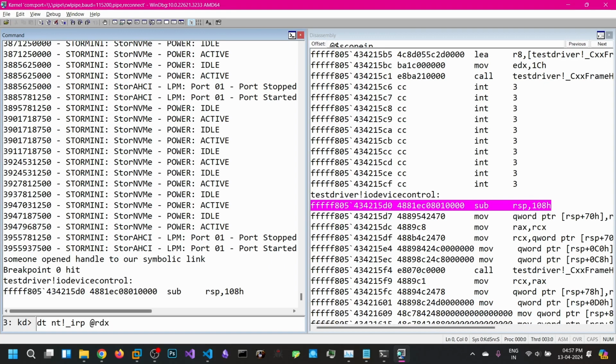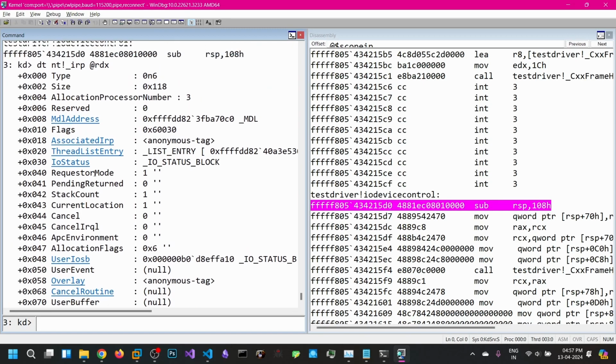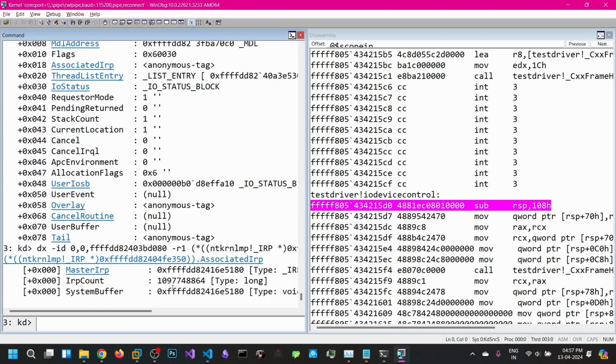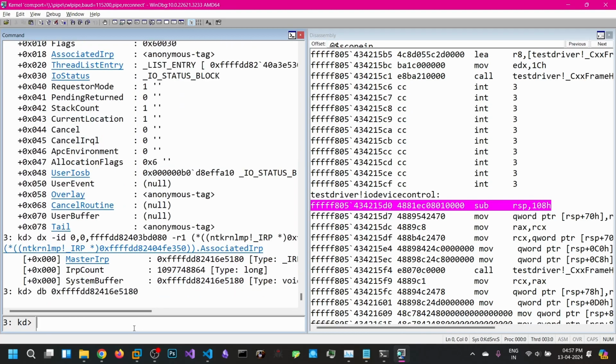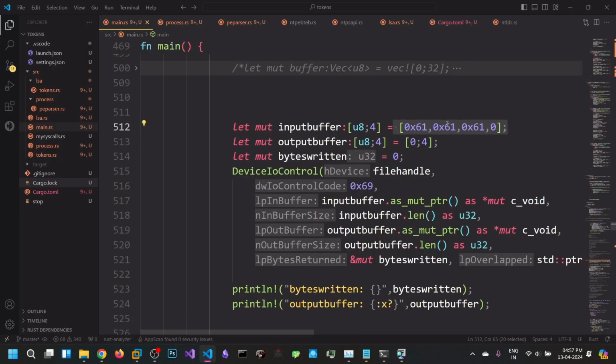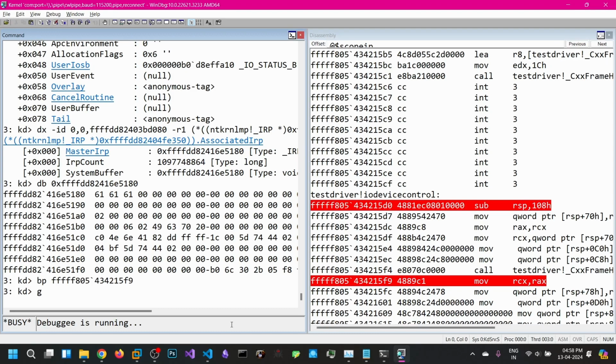So RDX is the second parameter, which is the IRP, IO request packet. So in this associated IRP, you will have the system buffer. So you can just read these bytes 616161. We are passing as an input, and let's also put a breakpoint after the call to getting IO stack location. Let's continue.